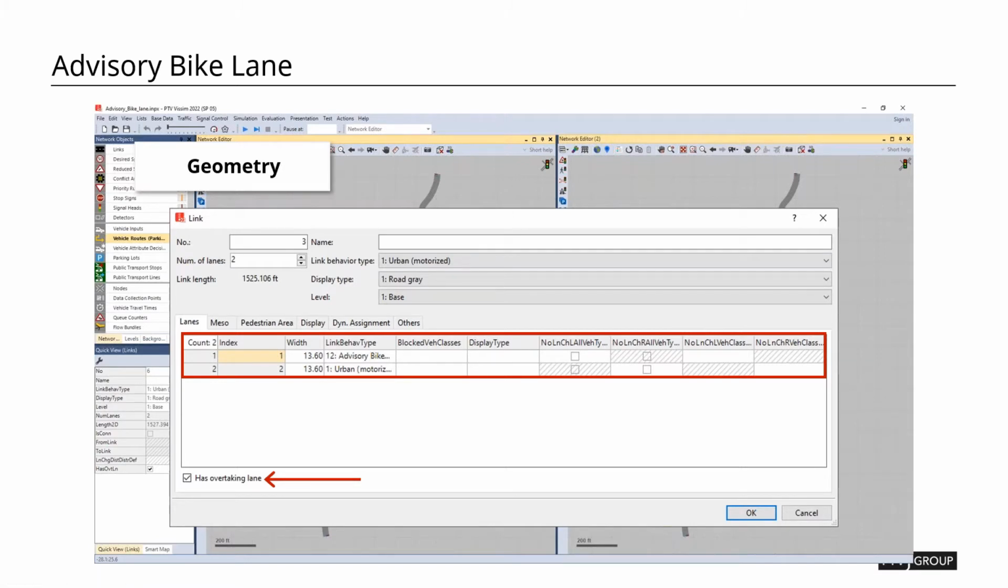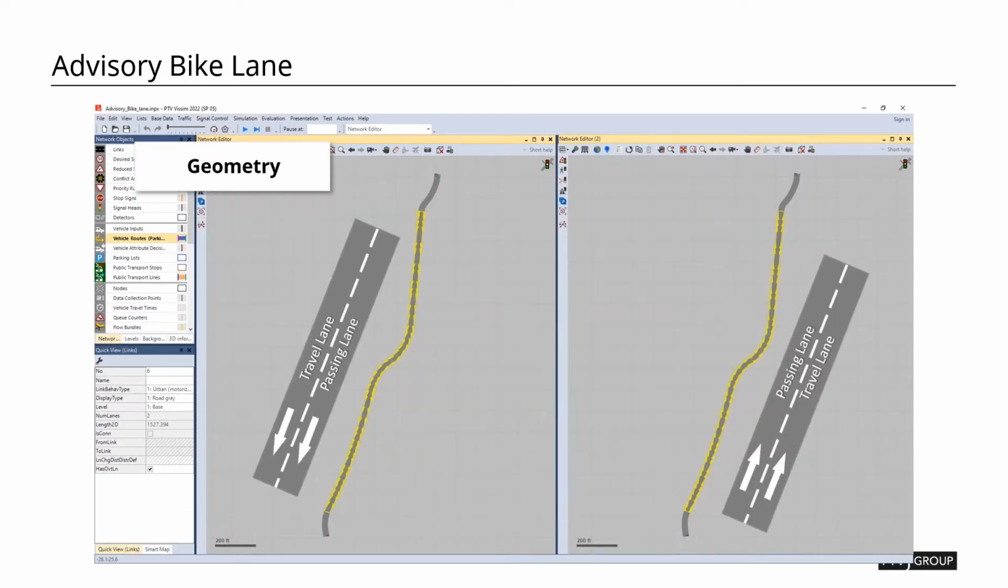There are two lanes for each direction, and I've adjusted the lane width so that I can have separate lanes to be coded in. I also turned on the overtaking lane option down here, which allows all the vehicles to use the right side lane for traveling, and the left side lane only for overtaking or passing, while also being able to see what's happening on the opposite direction link. So the right side lane is used as the travel lane, and the left side lane is used as the passing lane. If you can imagine, the passing lane on the left side exactly overlaps with the travel lane on the right side.